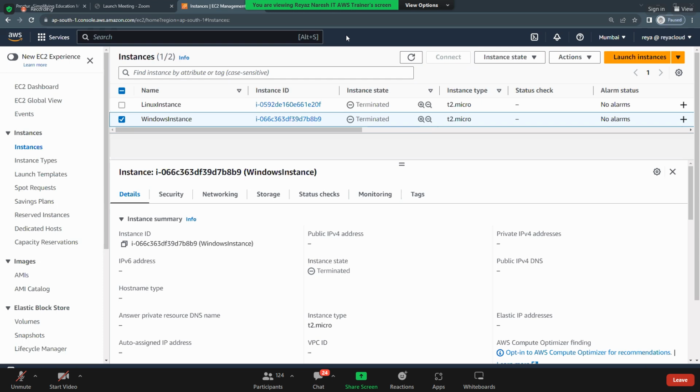And don't do it only one time. Do it multiple times. If you do it multiple times, you will get habituated. And you will never have to look back to learn how to launch an EC2 instance. Within a couple of seconds, you will launch an EC2 instance. And remember, finally terminate everything. All the EC2 instances terminated. Okay?